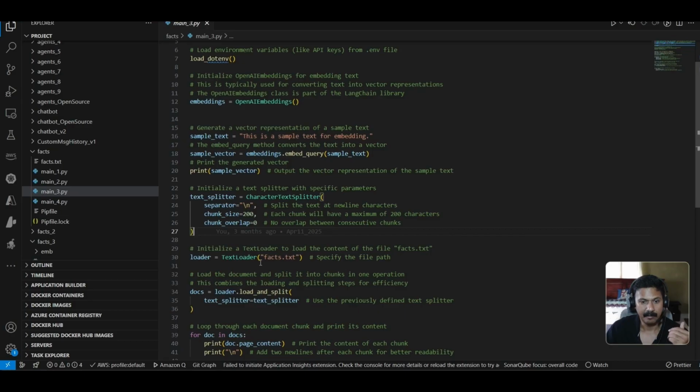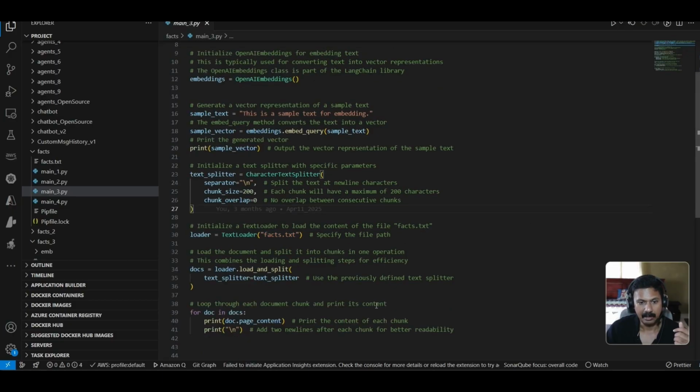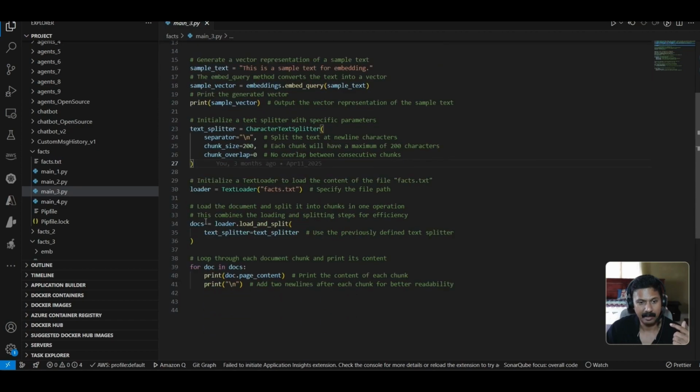Then I'm giving the actual text I want to load, which is the facts.txt. Since I've kept it in my project directory, I just mention the file name. If it is somewhere else, you would need to mention the actual path of the file. Essentially, I'm calling the load and split function of the loader to load and split the text, and then I'm storing it in the docs object. Then I'll iterate over the docs object and print the content of each page, and ideally we should see the chunks being generated.